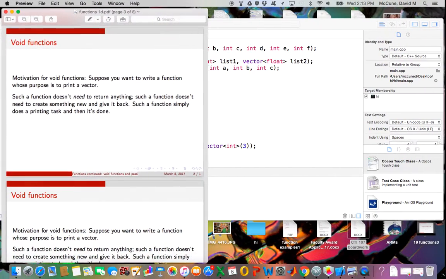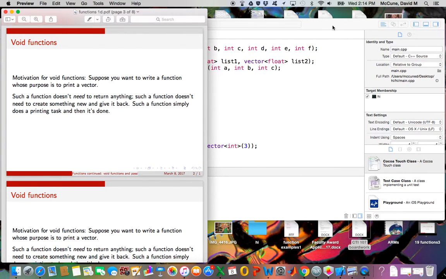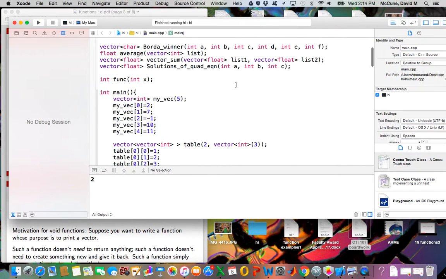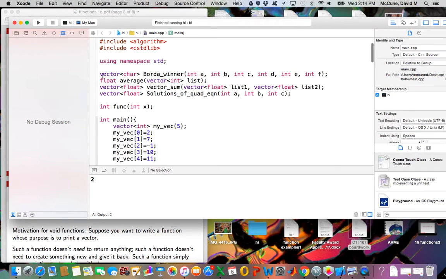So to compare and contrast with what we have been doing, here are the functions from last time. They are still here. The declarations are here. So let's think about this first one. It's called board a winner. You feed it the vote totals. What does it do? It creates something, namely a character vector, and gives that creation back to you. It gives you something new, right? And that new thing is a list of winners.